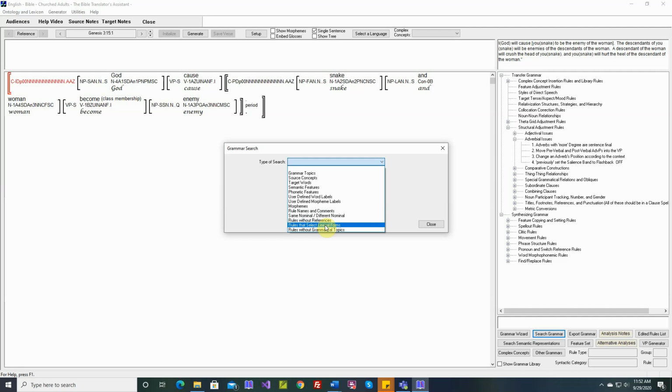Rules that select lexical forms. Only the spell-out rules select lexical forms. We won't do that now.